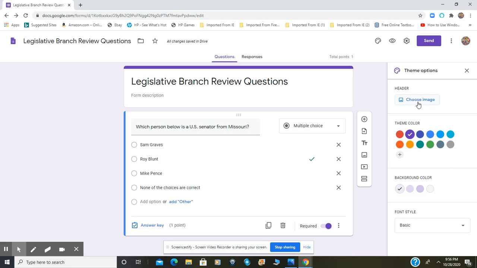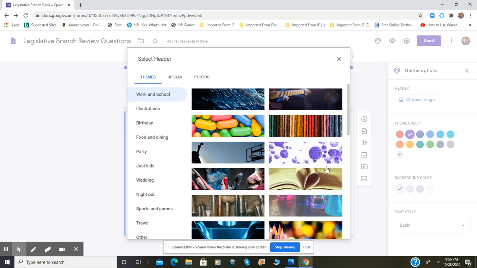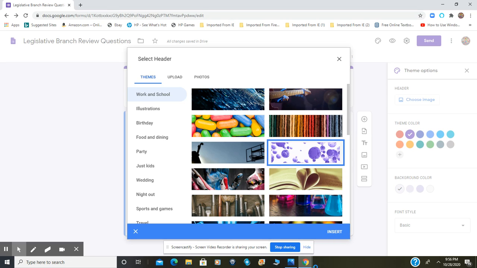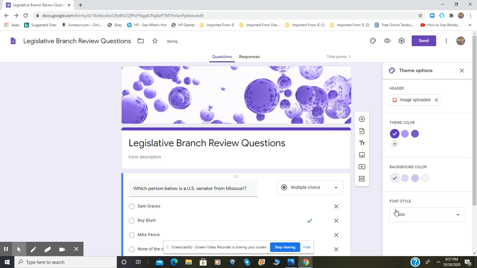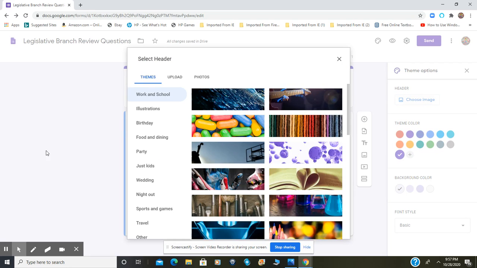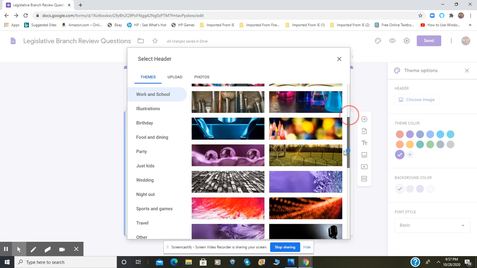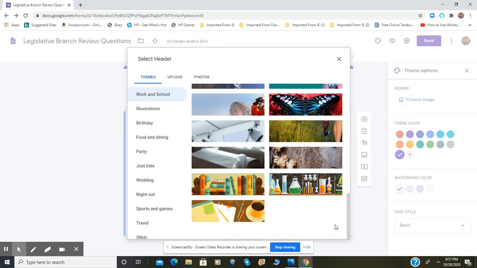You can even choose a heading image. So let's say I'm just really liking some of these images here, maybe the bubbles or whatever that's supposed to be. I could click on it, and I could insert that, and that will change this heading up here. Okay. If I don't like that, I push X, and then I can choose my image again. And there's a bunch of different things here. You can even upload your own, but don't spend a ton of time on this. Like, make sure you get your questions done first before you mess with the actual look of it.